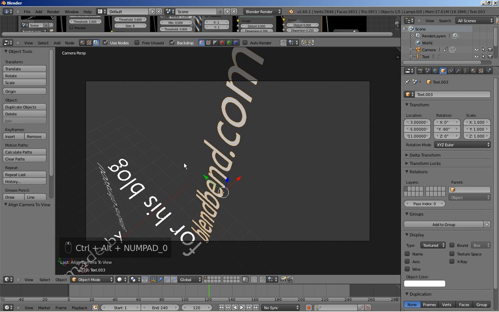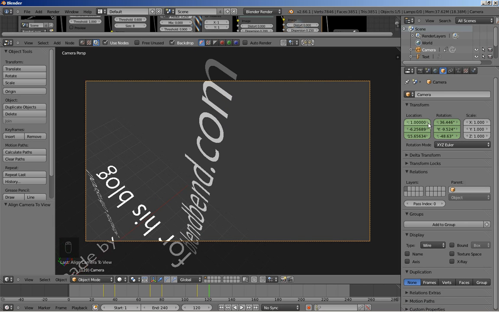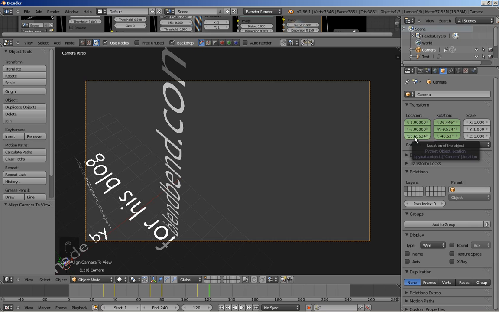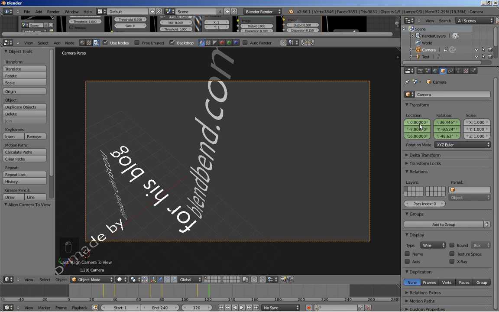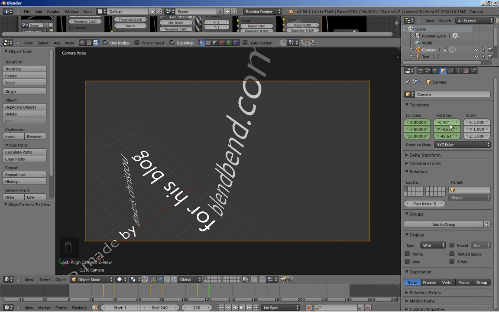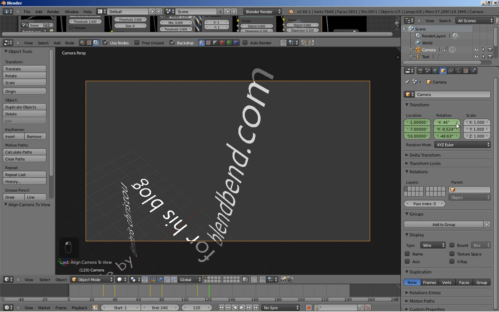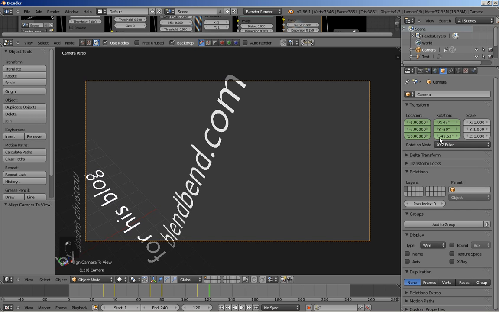I'll hit Ctrl Alt and 0 and roughly position my camera. Let's select it and let's modify the values again. Let's set the X to 1, the Y to -7, and let's bring this one to 16, and let's move away a bit, 0 or perhaps -1. Now let's increase the X rotation, set it to 40, let's say 47, and let's set the Y to -20.